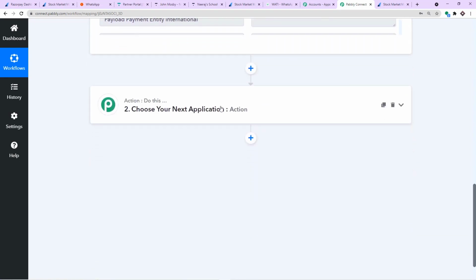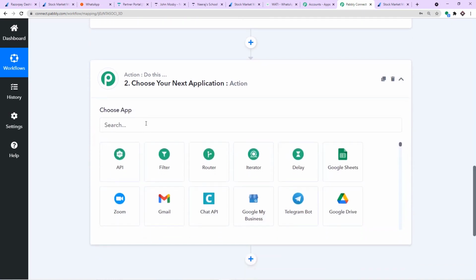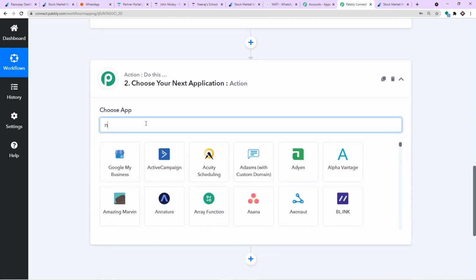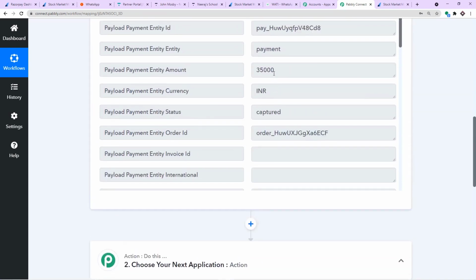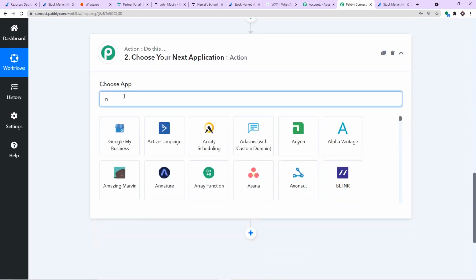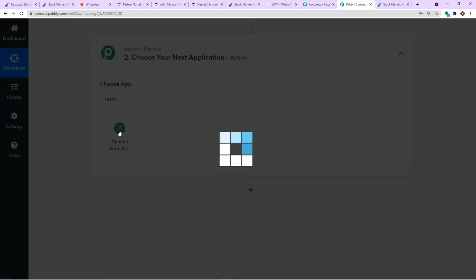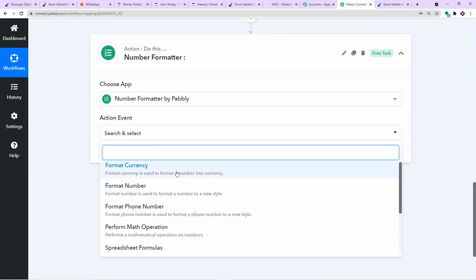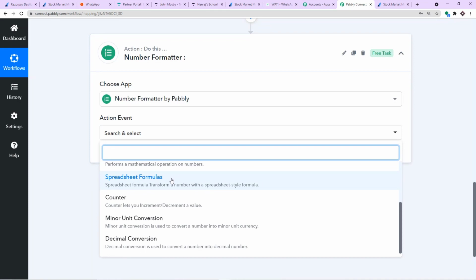And to remove these two extra zeros, we are just going to look into the action window. Okay, and in the choose app, let me add number formatter. So why number formatter? Well, look at it this way. This is a number and we want to format this number. That is why we are going with number formatter. Okay, we have clicked it. Now in the action event, how about we make it spreadsheet formulas?